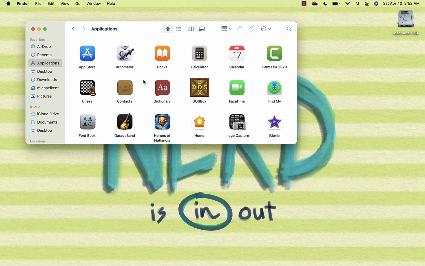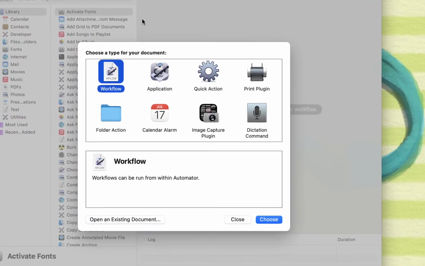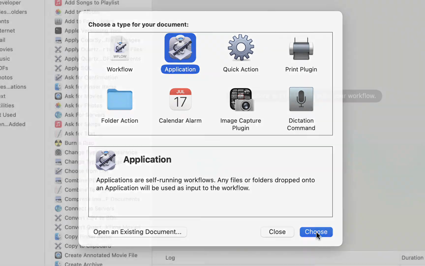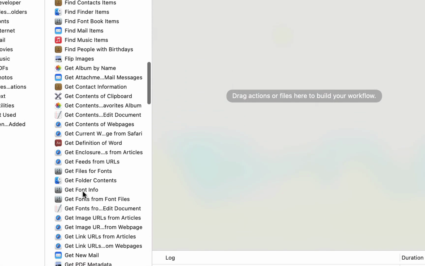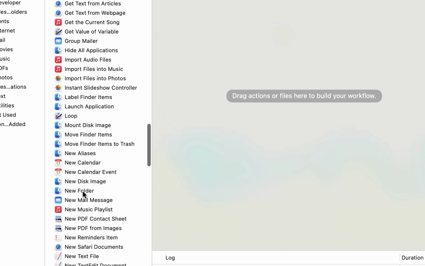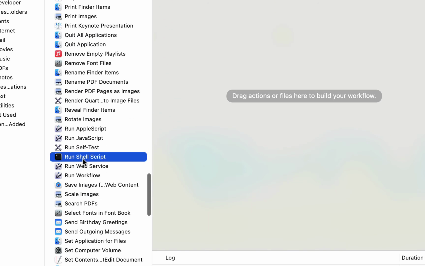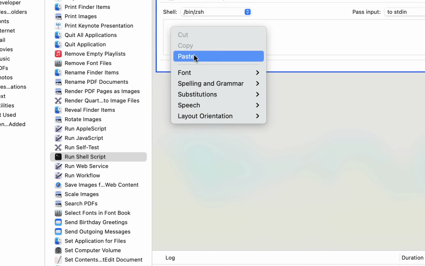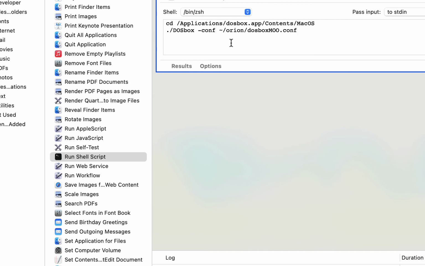All right, so the last piece of the puzzle is telling DOSBox to use the custom configuration file I created versus the default configuration. The way I'm going to do that, I'm sure there are other ways to do it, but I'm going to use the Automator. So in the Automator here, I'm going to do an application automation. So I'm going to choose that. And then I'm going to scroll down through this multitude of choices and pick run shell script. Double click here. And then rather than typing in the shell script, I've already done this, so I'm just going to paste it in and explain what I did with it.